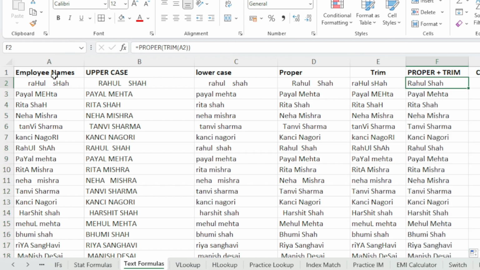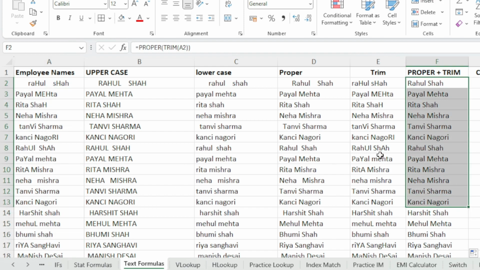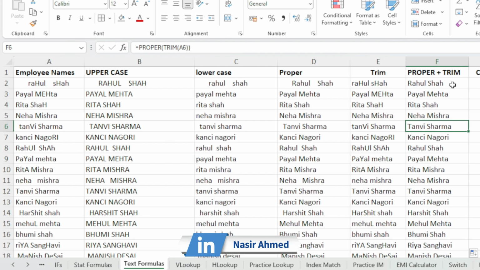Now the final product is this. So how clean it is. See, everything is in proper form. R is capital, H, S capital, and the spaces are removed, before, in between and after. Same for Tanvi Verma, Tanvi Sharma and so many others. So proper and trim together give you the final output.